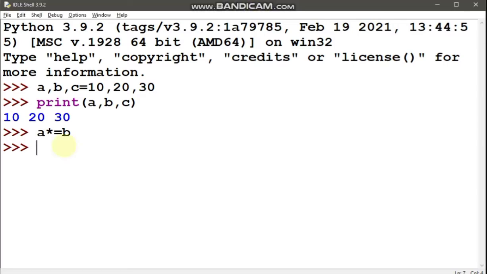So let's see what is the answer. Actually what we will get is the value of a will change, but the value of b will not change. A is at the left hand side, so the value of a now it will be a * b. So what was a? A was 10 and b was 20. So 10 * 20, that makes 200. So now the value of a will be 200, and the value of b you are not changing. Whoever is at the left hand side, the value of that variable gets changed.